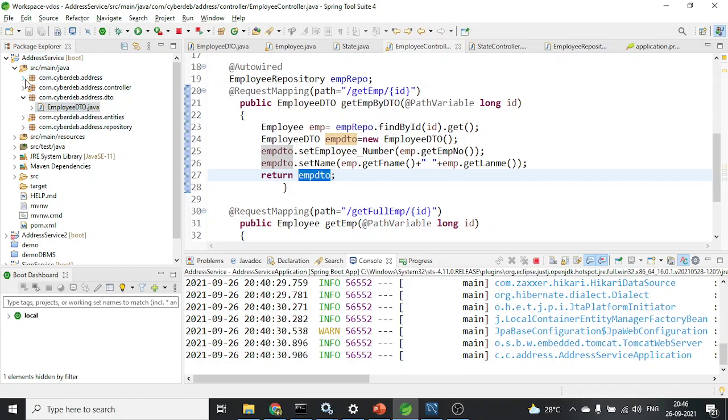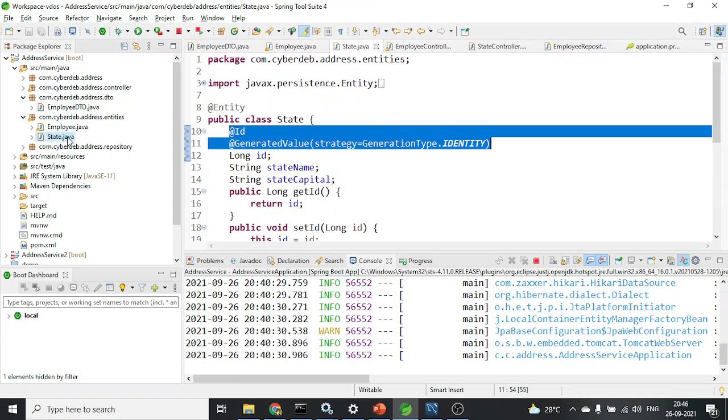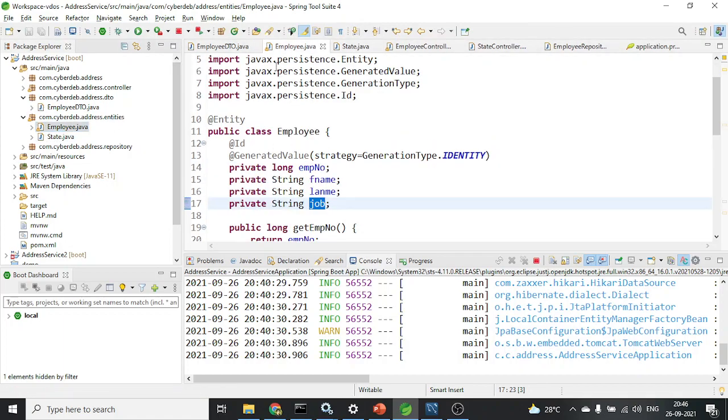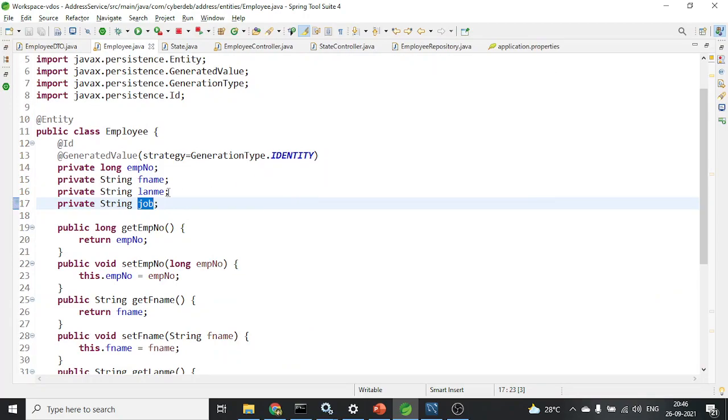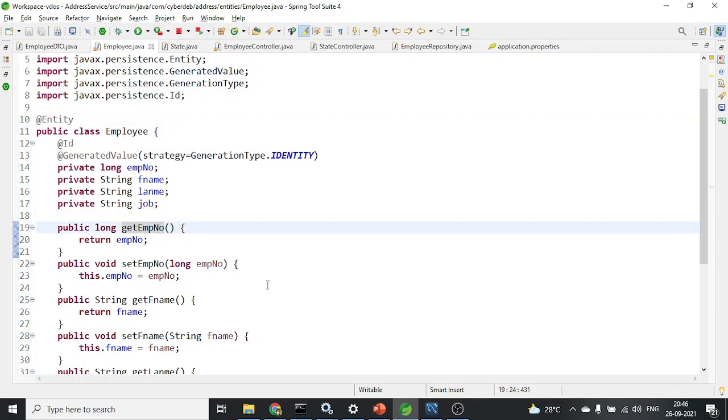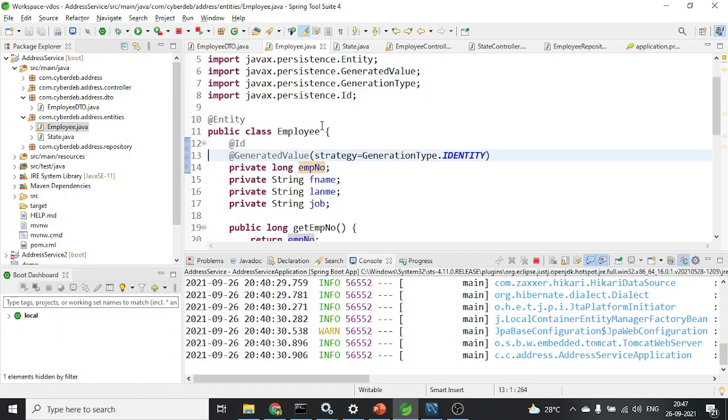If I recall, here is the entities package. I had created this state class. Now I am adding this employee class. The employee class is nothing but an entity. Here I have used the annotation @Entity, then attributes: employee number or empno, fname, lname, job, and so on. Then a set of setter and getter methods. This empno is going to be a primary key, so I have used @Id and @GeneratedValue as the annotations to mark it as the primary key.